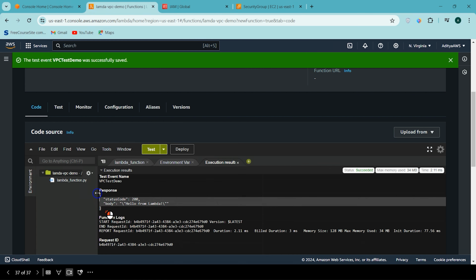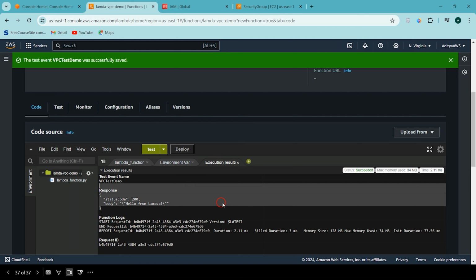And if you see here, the Lambda function executed successfully. So this is a very basic hands-on, and we added our VPC to our Lambda. But if you want to access resources outside of the VPC, as I said, you need to create a NAT instance in the public subnet, and using that you can access the public internet.